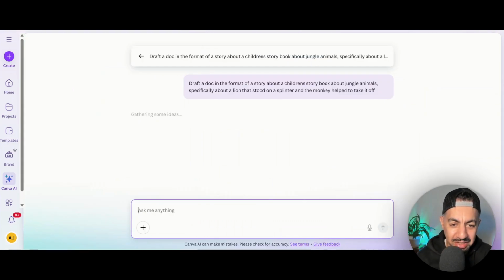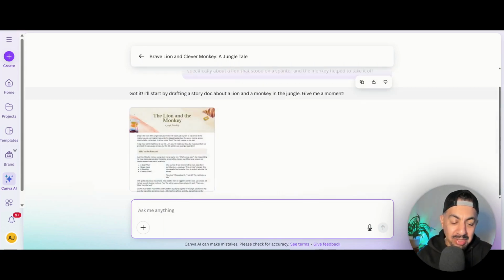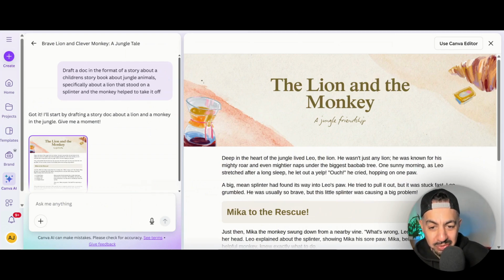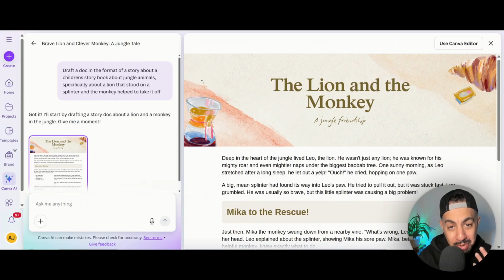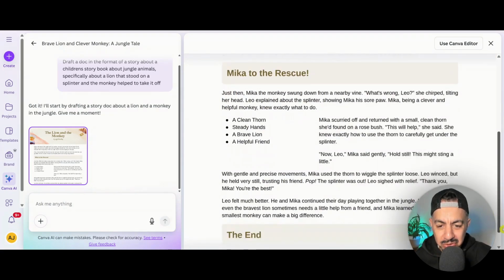So again, look, it's going to start drafting the story document. Yeah, look, it's done it really quickly. Let's have a look at this. So look, it's writing. Again, you can go into more detail, and it does start at the lion and the monkey, a jungle friendship. Deep in the heart of the jungle lived Leo the lion. He wasn't just any lion, he was known for his mighty roar. Well, it's gone for a proper story. So yeah, it's done a little write up for me, which is cool.